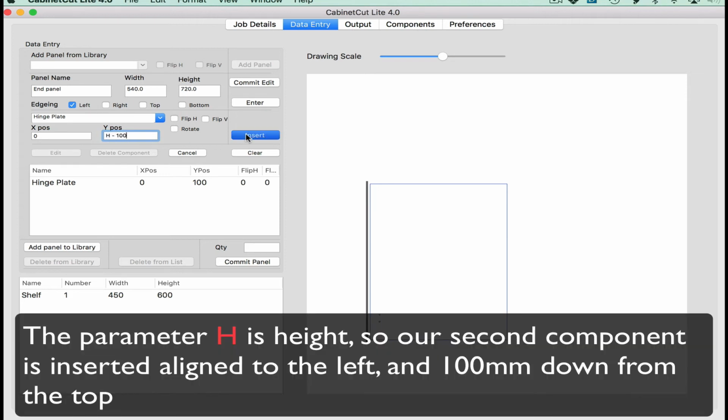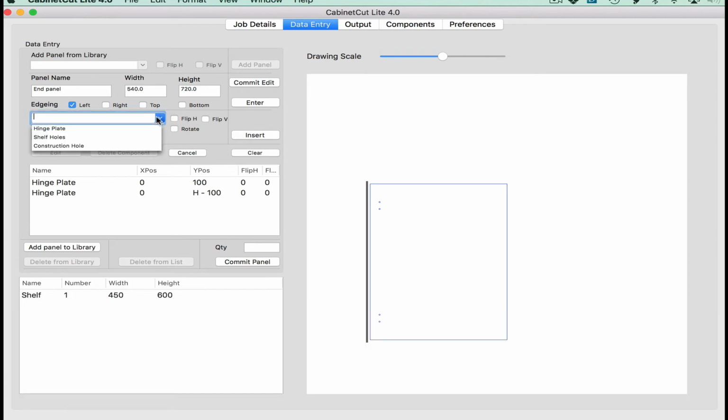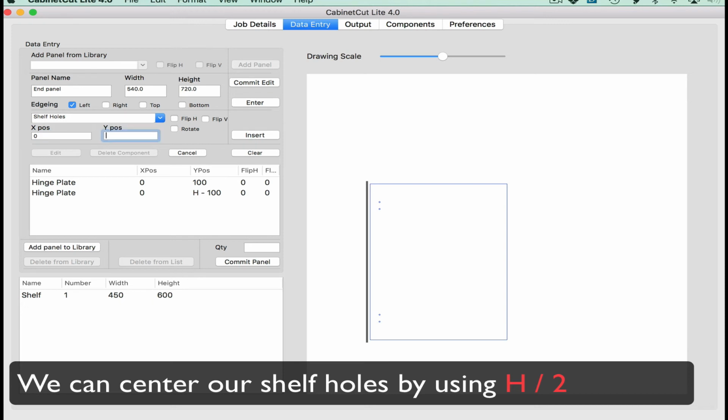The parameter H is height, so our second component is inserted aligned to the left and 100 mm down from the top. We can centre our shelf holes vertically by using H divided by 2.